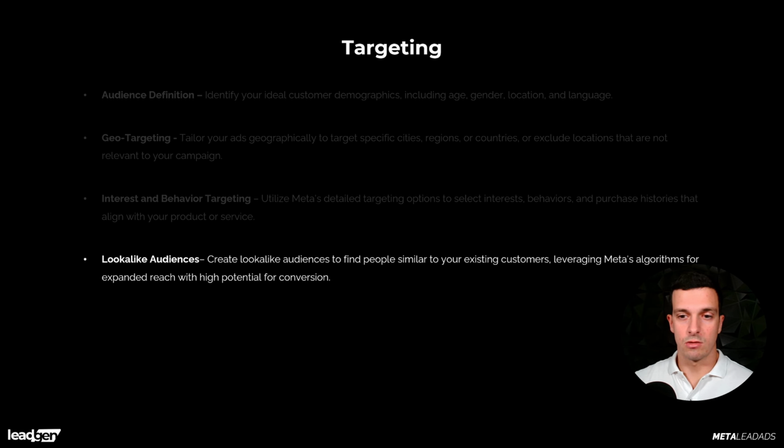Lookalike audiences: create lookalike audiences to find people similar to your existing customers, leveraging Meta's algorithm for expanded reach with high potential for conversion. So lookalike campaigns, we are not going to start off with this, but they are like the most powerful tool from Meta. Basically, you can define custom audiences, like give me 100 leads that have been there in the last 30 days and create a lookalike. You tell Meta to try to find similar people to those, or you can even upload your customer list into Meta, and it matches in the background, and then you can create lookalikes out of it.